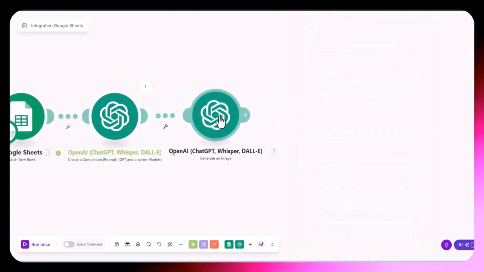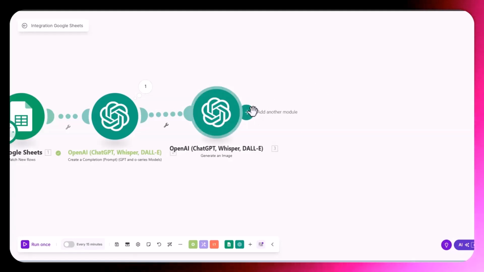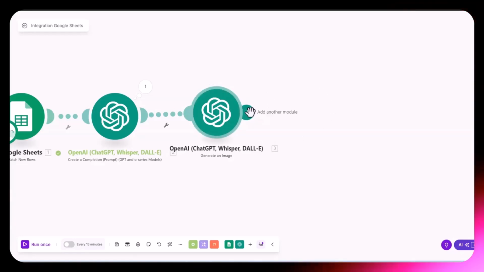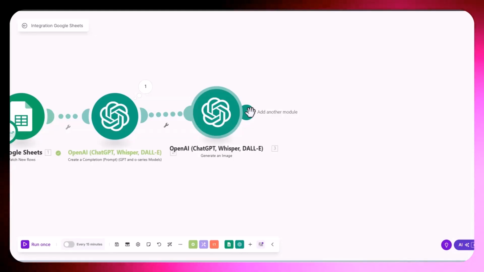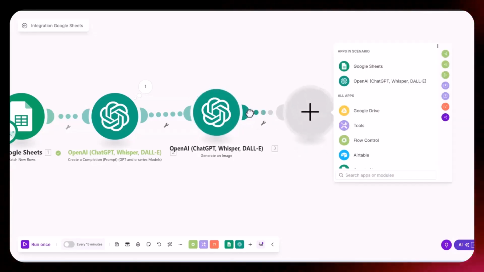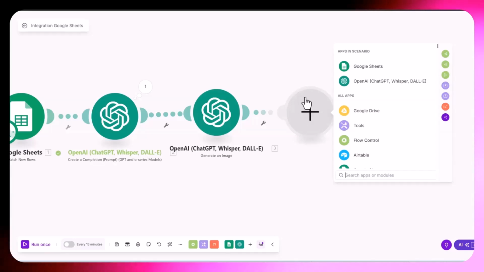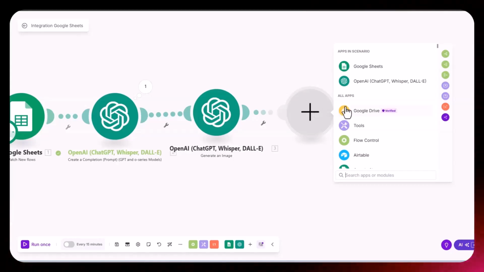Now, once the image is generated, we need to save it somewhere, or actually we could pass it on straight to Creatomate. Now, we need to save it somewhere because Creatomate doesn't accept data for the image. It's asking for the URL. So for that, we're going to use Google Drive.